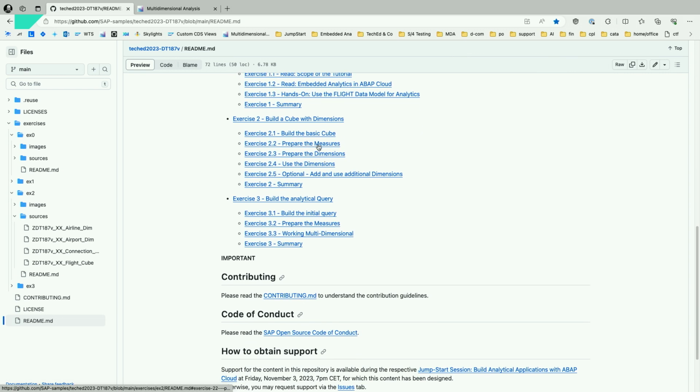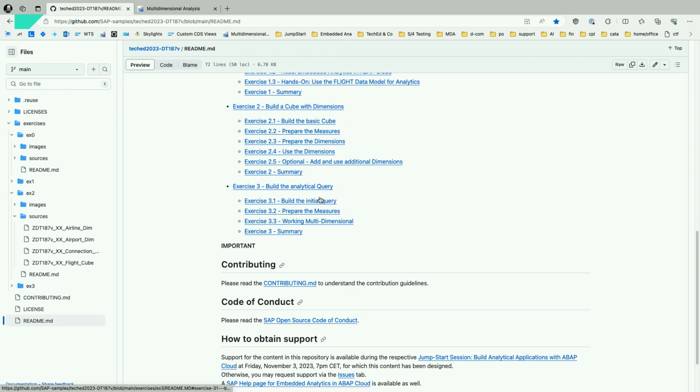And then in exercise 2 and 3, you will really get started coding, build cube and dimensions, also build the query then, and finally you will preview the query and work with the multidimensional analysis. So there are also steps in here that show you how the UI will work in the end. Okay, this is the structure.